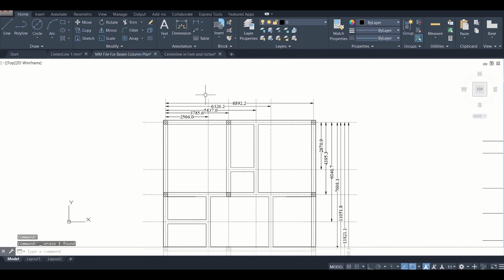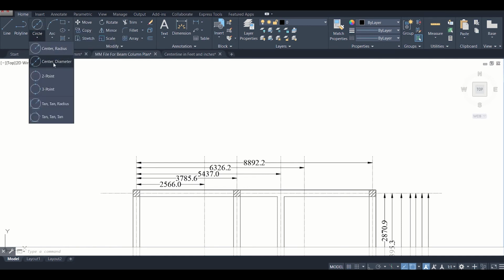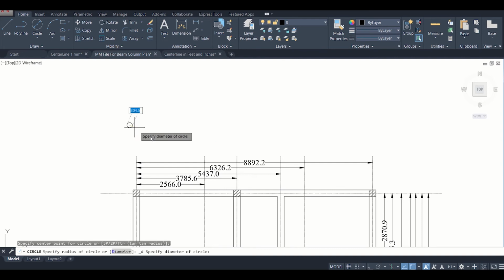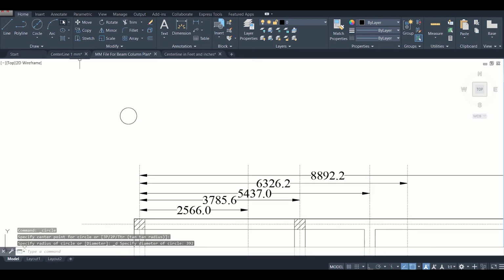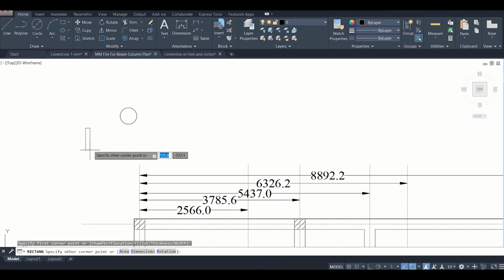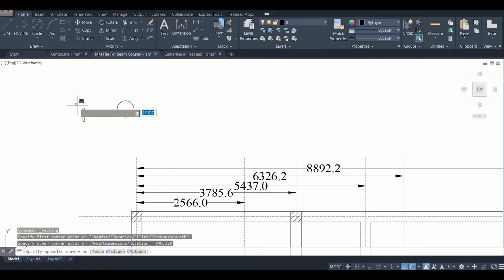Now for the representation of the grid lines, we can do its numbering. For that, let us select a circle first. We'll go to the circle and select this option, circle by diameter. We'll click on any point and give it a diameter of say 392. Then we'll select another rectangle here, click on any point and give the dimensions of the rectangle as 40, 320. So these are the dimensions of the rectangle which we have provided.